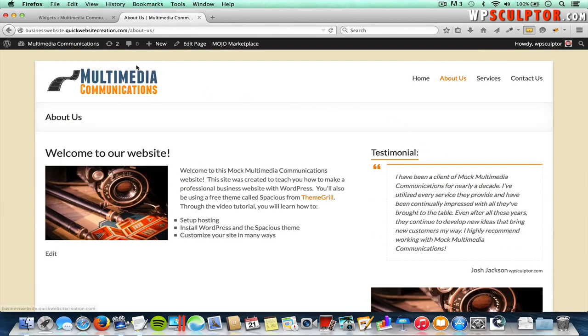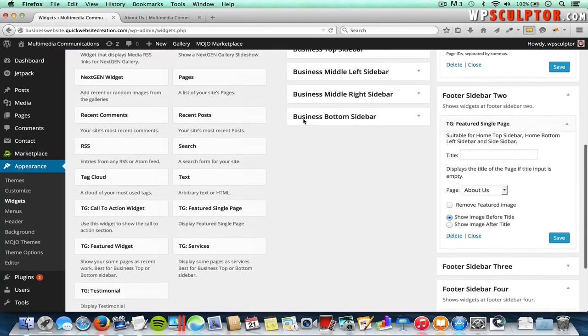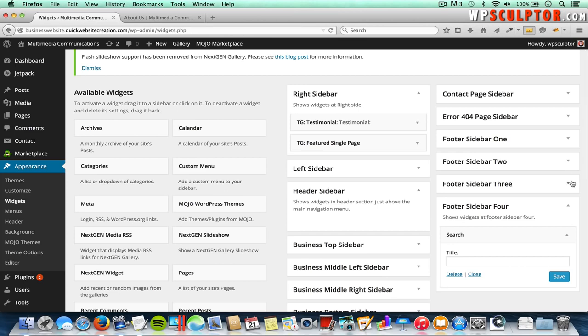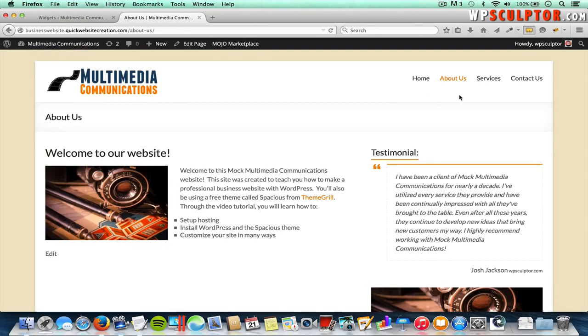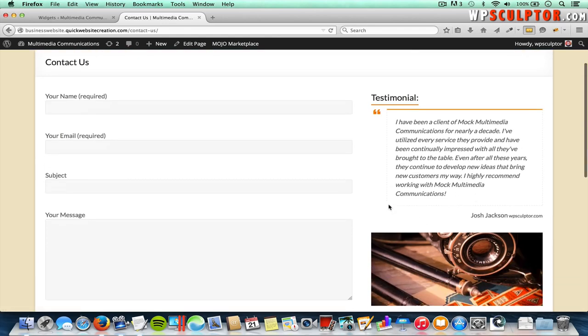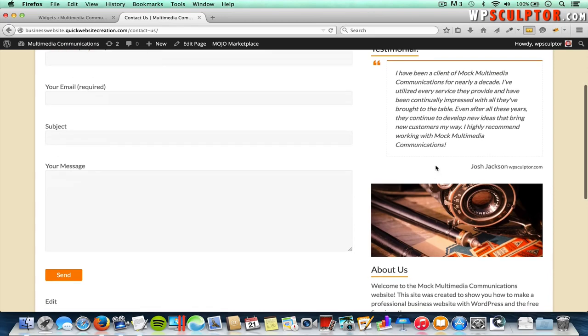Now let's go back to the back end and scroll up here, and I'll just click on the arrows here to minimize these options so my screen's not as cluttered. We're not going to go over the error 404 sidebar widget area, but we are going to go over the contact page sidebar widget area. First, let's go to the front end, and I'm going to click on my Contact Us page to open that up. And notice that of course it's showing the same widgets as all of our other pages in our right sidebar area, the testimonial and the about page, the featured page widget.